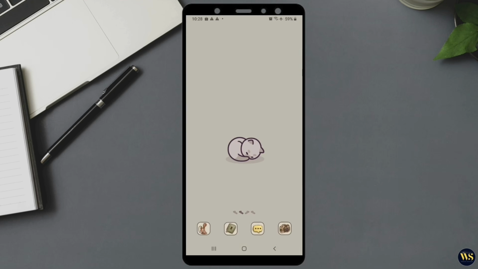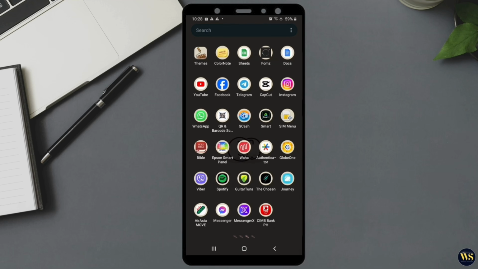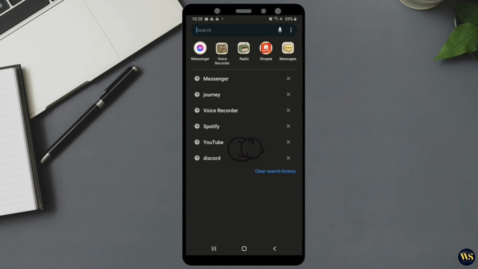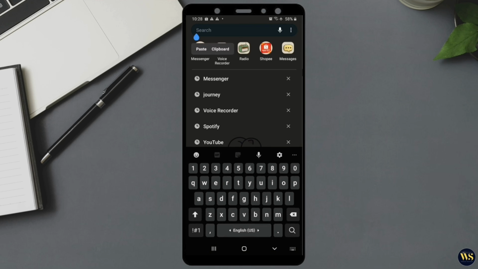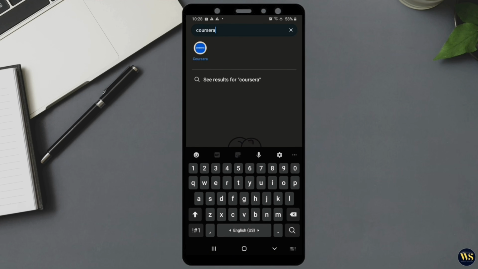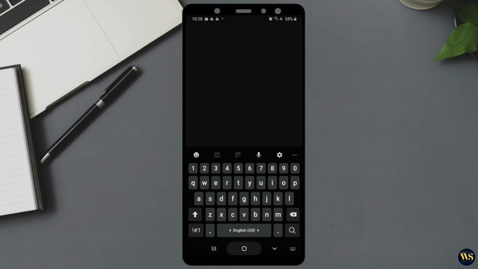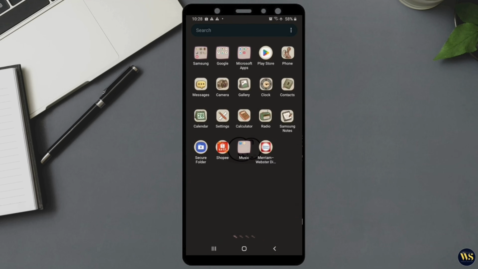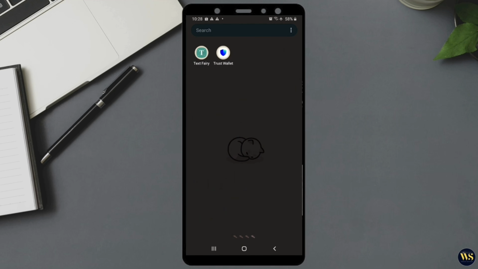In conclusion, customizing the home screen of your Samsung Galaxy A7 is an excellent way to make your device truly yours. By taking advantage of the various customization options available, you can create a home screen that is both aesthetically pleasing and highly functional. Whether you are adjusting the wallpaper, organizing your apps, or using widgets for quick access to information, these tips and tricks will help you get the most out of your Galaxy A7.